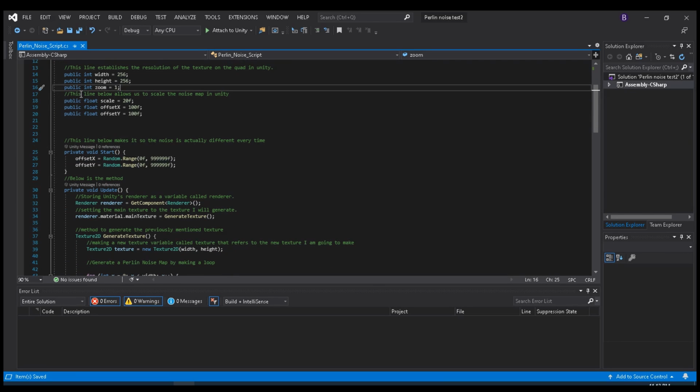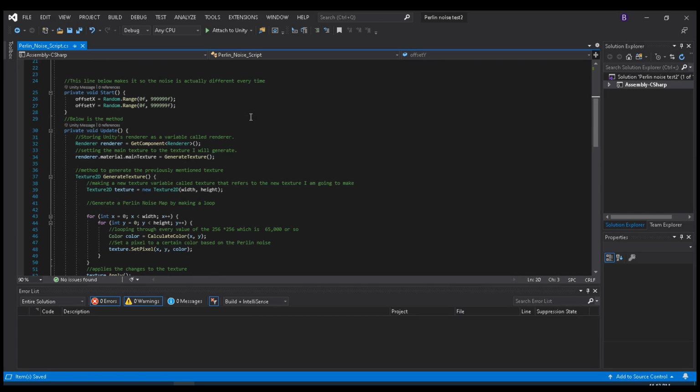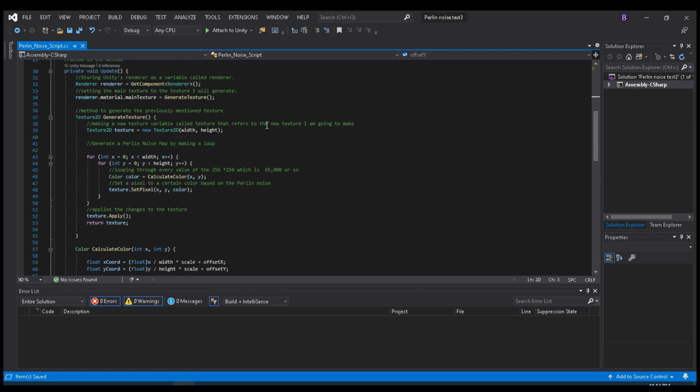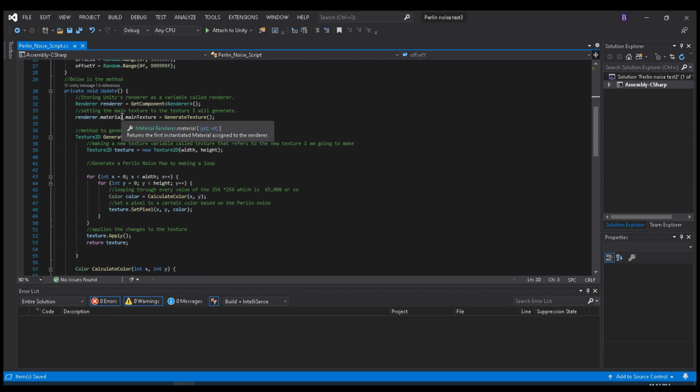So at the top we have the width, the height, and the zoom variable, which will allow us to zoom later. The width and the height allow us to make how big the Perlin noise on the quad is going to be. The scale will allow us to scale later, and the offset will allow us to randomly offset on the Perlin noise function and algorithm. We set it to random later, right here in the start function. The update function basically just allows us to constantly update. That's how we were moving on the texture.